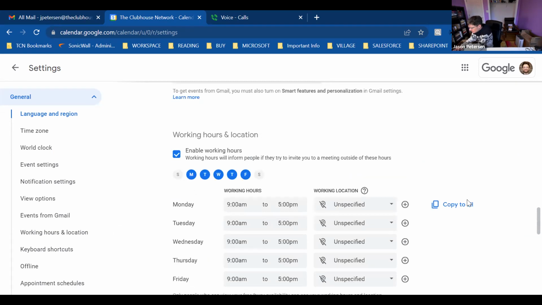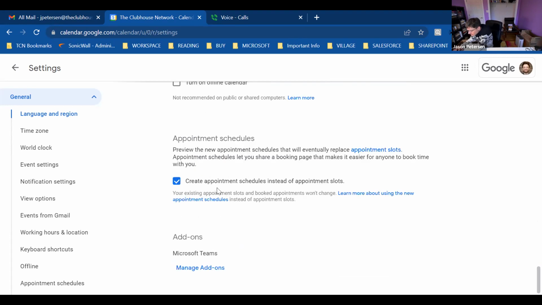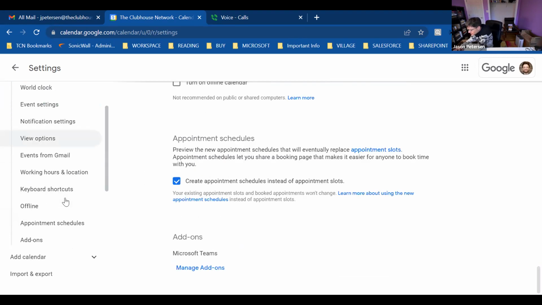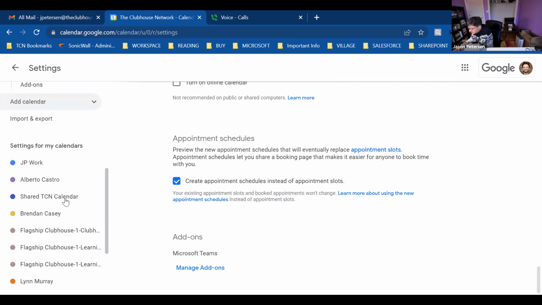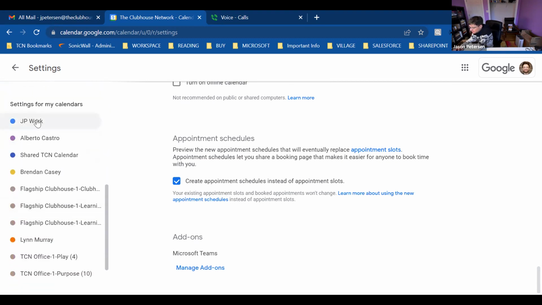Calendar visibility. So I'm going to scroll down on the left-hand sidebar. If I scroll down just a little bit, it's showing me all the different calendars that I have set up in my account.